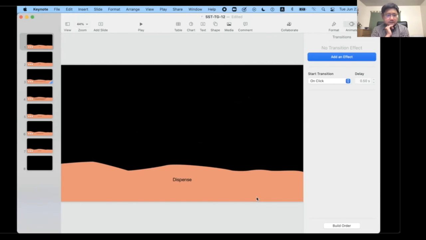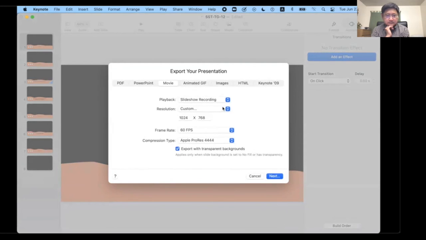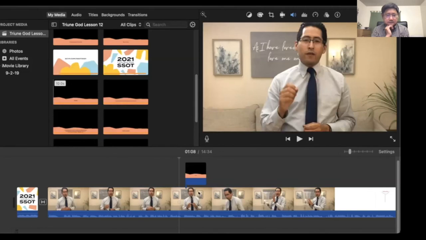Then you will export the recorded slideshow as a movie. Here for the resolution, you have to select custom. Then for the compression type, select Apple ProRes 4444. Now let's see how the graphics in Brother Rodrigo's speaking look. I bring in the 10-second movie and place it right here. Let's see how it looks.